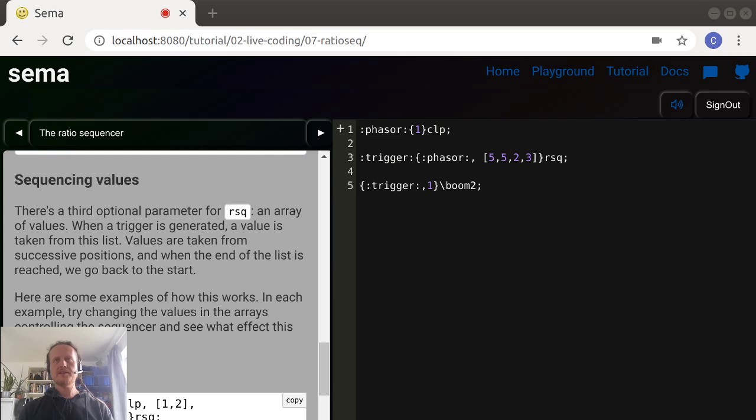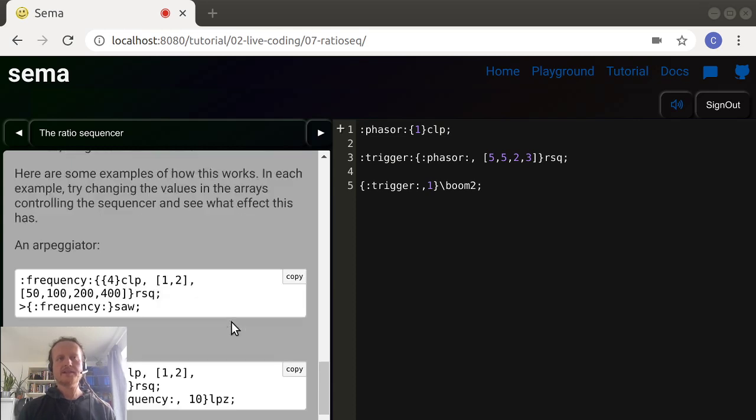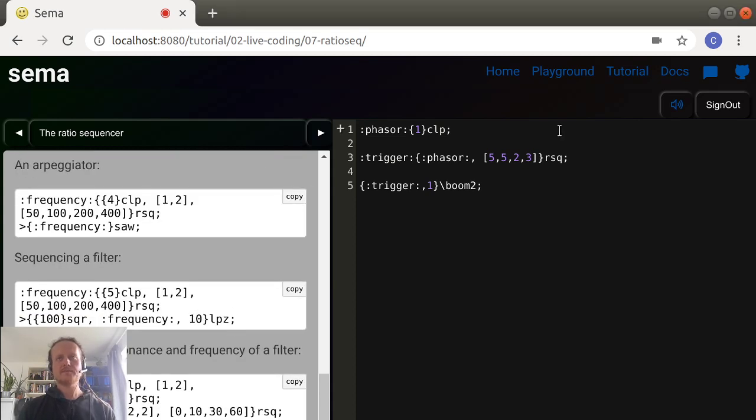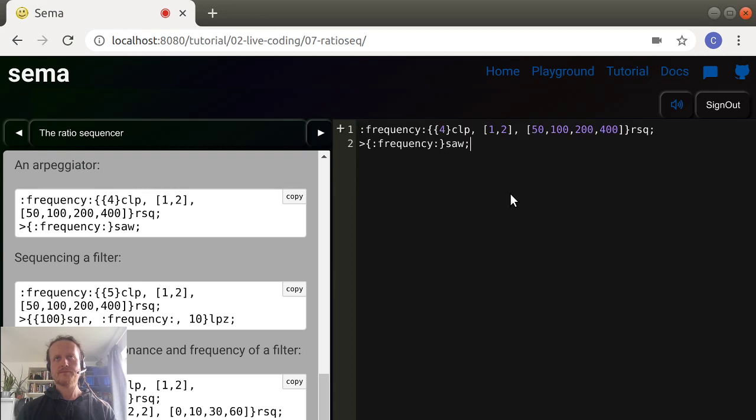We can also use the ratio sequencer for sequencing values, not just triggers. Let's have a look at an example of how this works. So what we're doing here is we're adding a third parameter to the ratio sequencer, to RSQ. And this is another list of values. And here's how this works.